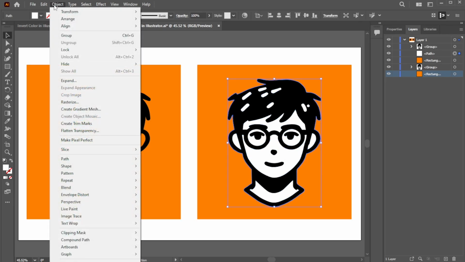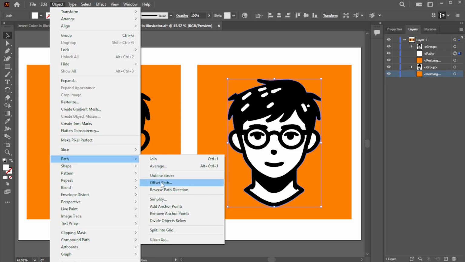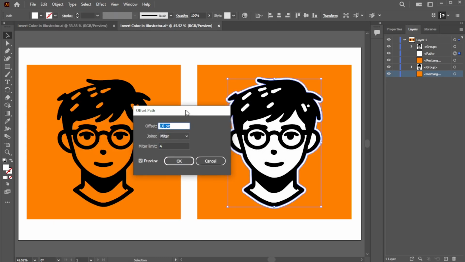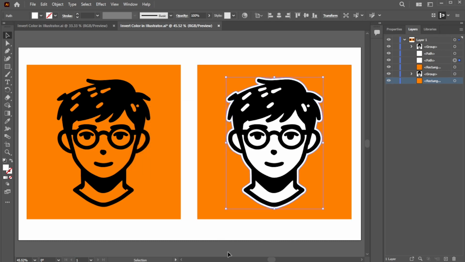Now activate the Move tool and select the new shape you just created. Go to Object, Path, and select Offset Path. In the dialog box, set the offset path amount to around 10 and follow the remaining settings. Click OK. Now, select the new shape and press Delete.